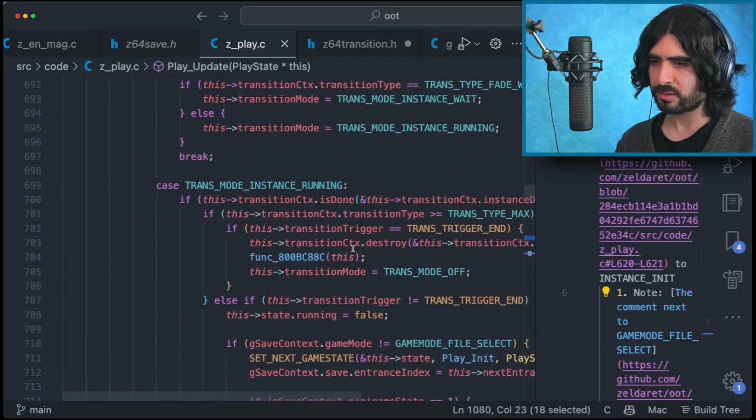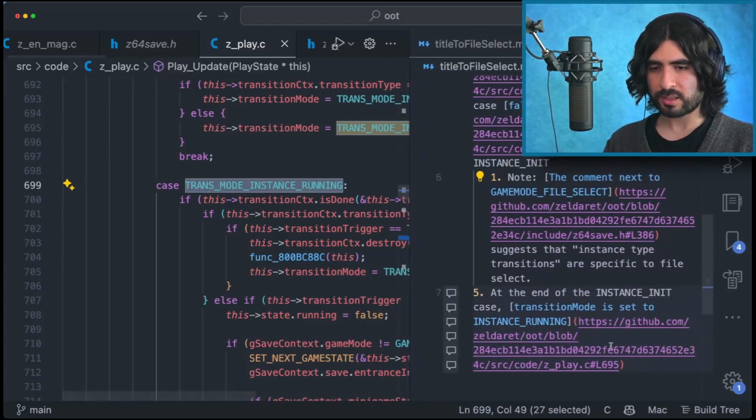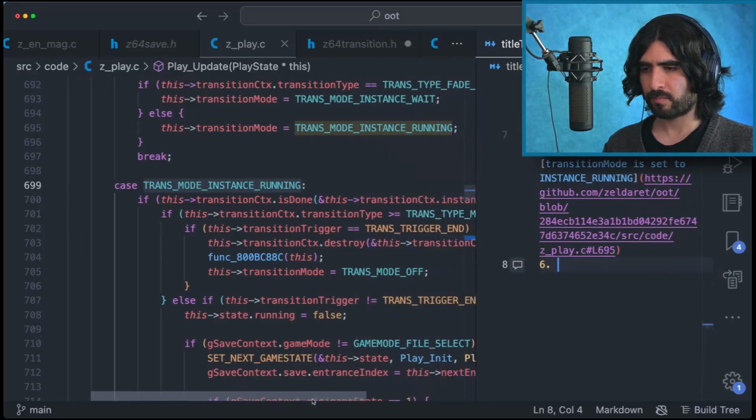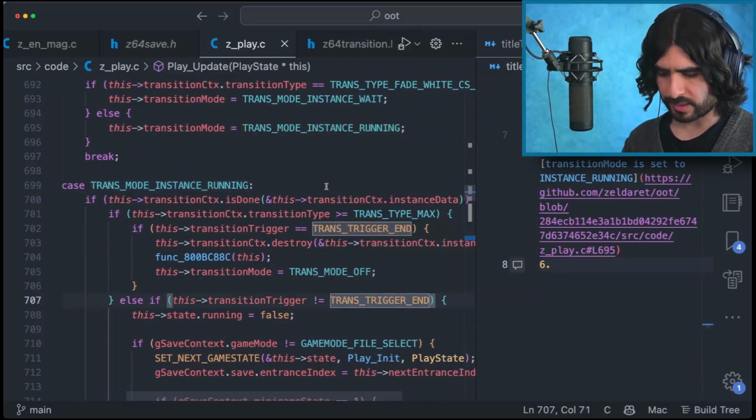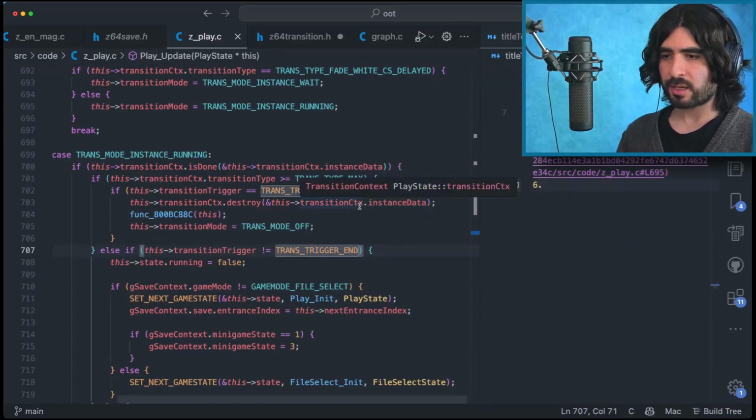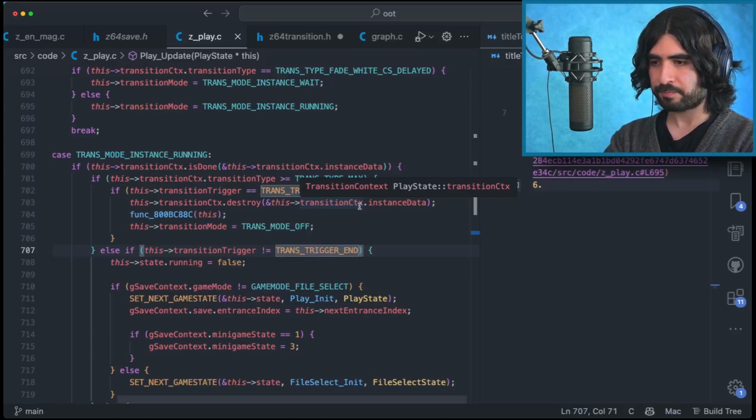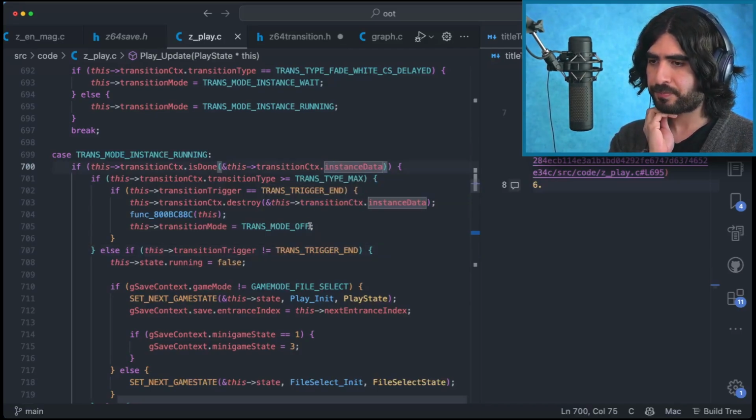Which is here. So we are in instance running. I need to zoom out a little bit, give myself more space. Apologies if you can't read that. Post a comment if this level of text is an inconvenience for you, and I'll keep that in mind for next time.